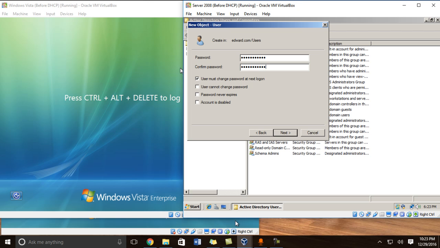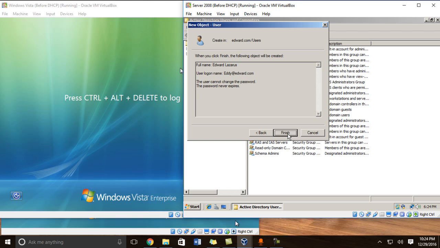QAZZAQ12345. Now we have some options we can select from here. The first option, which is automatically selected, is that the user must change password at next logon, or we can set it where the user cannot change the password, or we can also add that the password never expires. We're going to leave it as user cannot change password and the password never expires. Alright, we're going to click next.